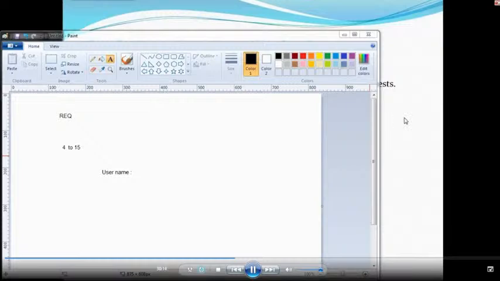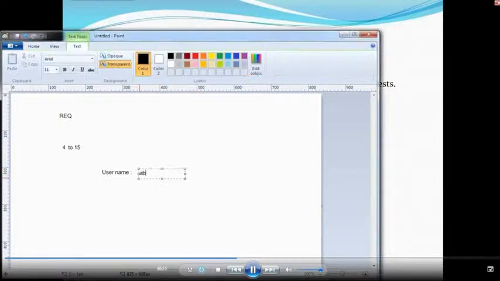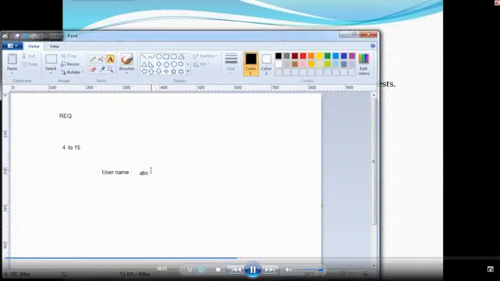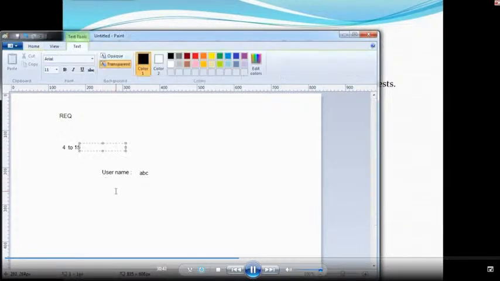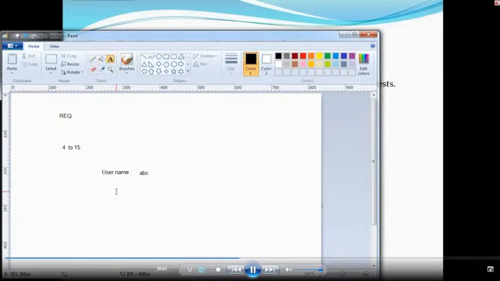What is minimum value here? 4 minus 1 is good. Yes, 3. And 15 plus 1. 3 means what? A, B, C. Is this valid or invalid? Invalid. Okay, no problem. This is invalid because our requirement is what? 4 to 15, right? So that's good.